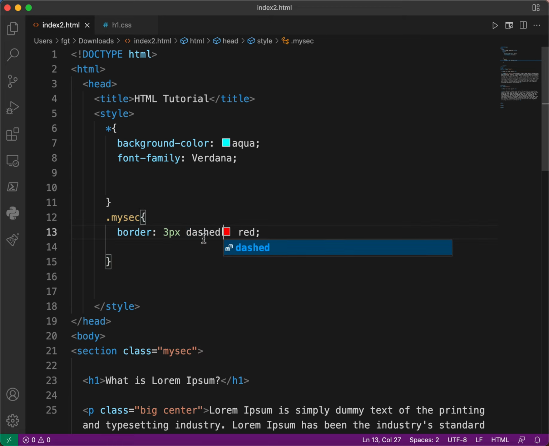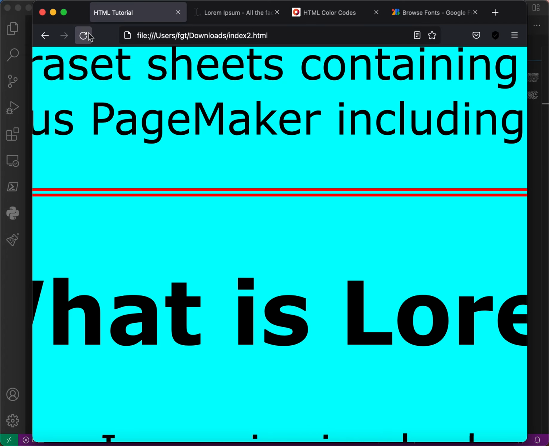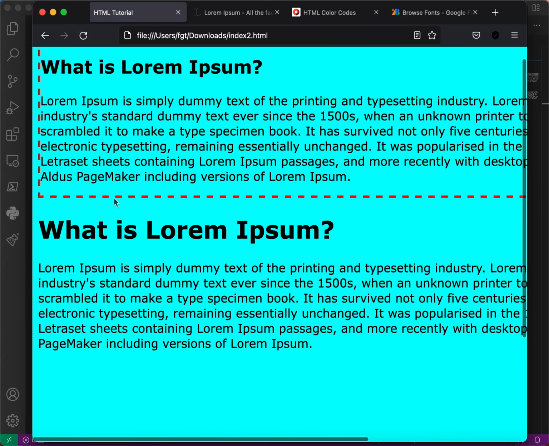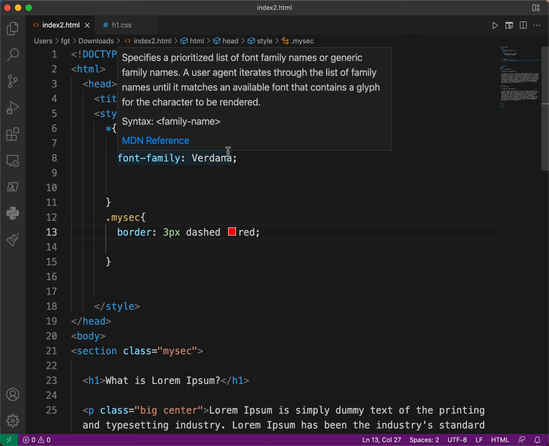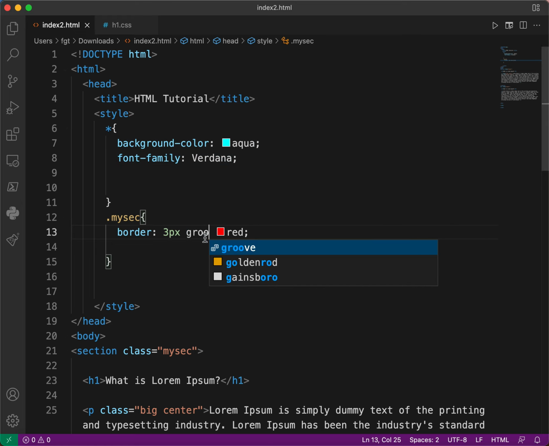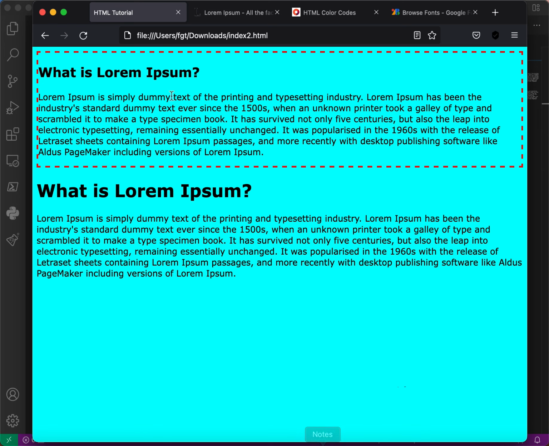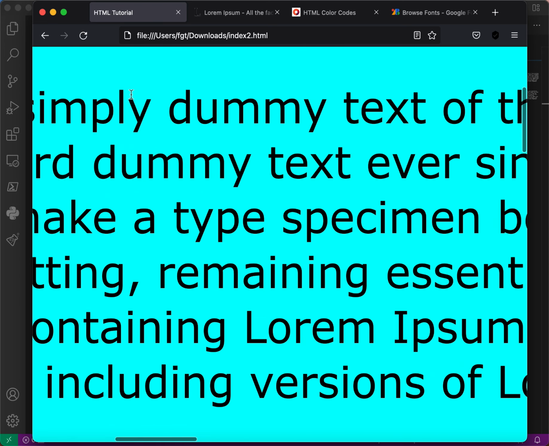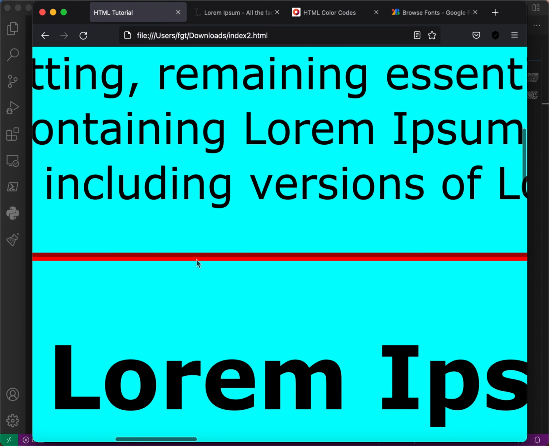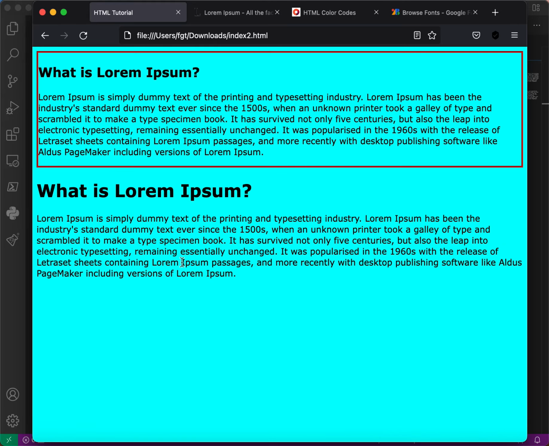Dashed. Let's say dashed first. Dashed, and so on. Right now it's become like dashes. Let's say, hold on, groove like this. When we go back and refresh, let's zoom in again. See, the first one became dark red, and the second is just red. Okay.